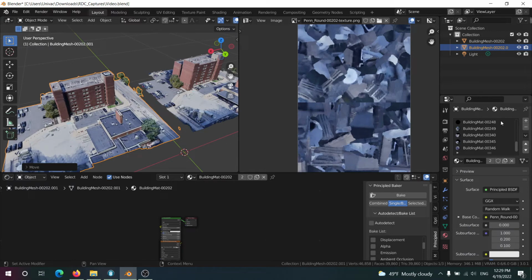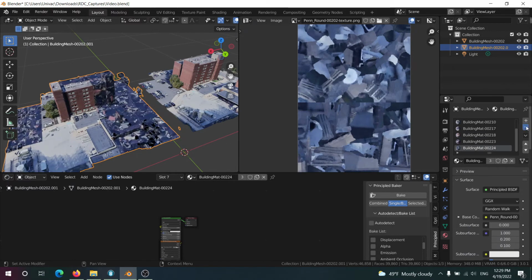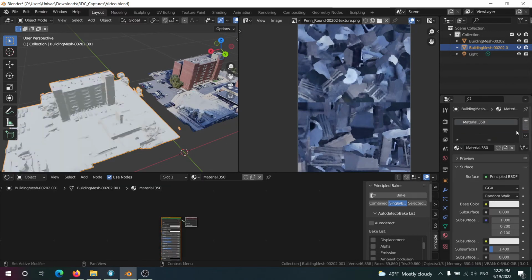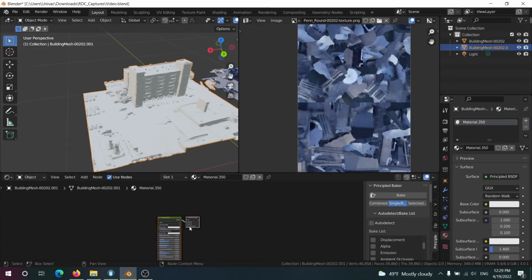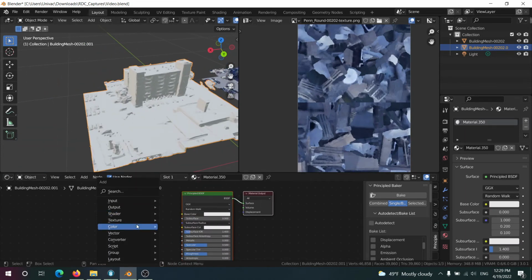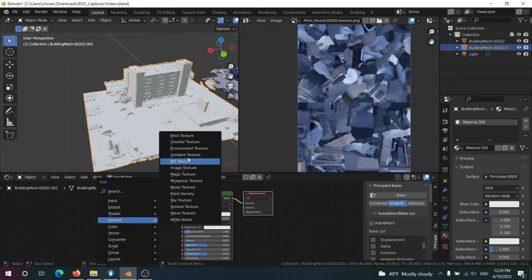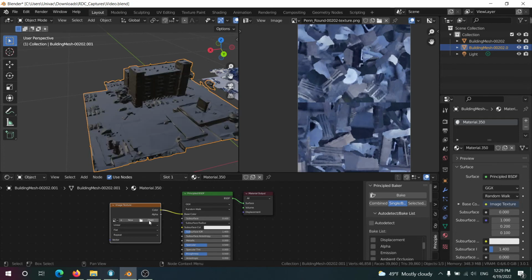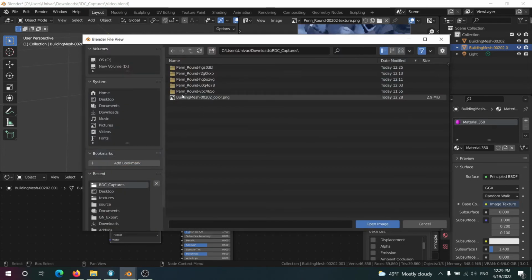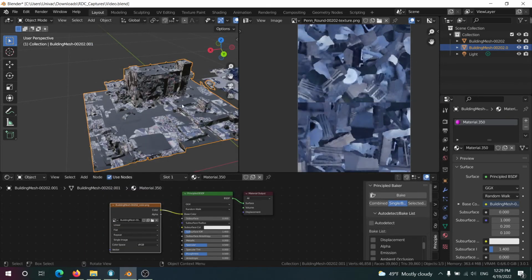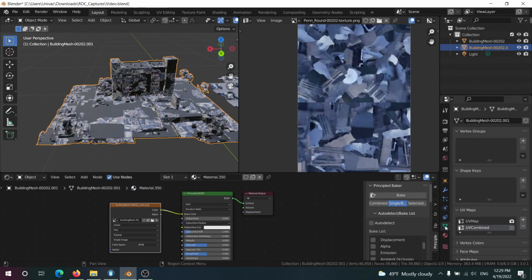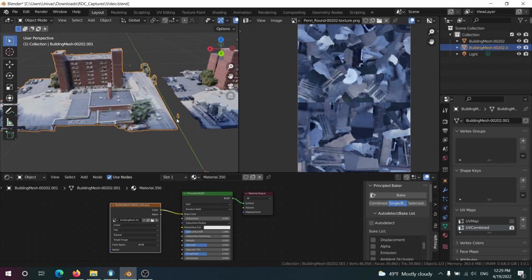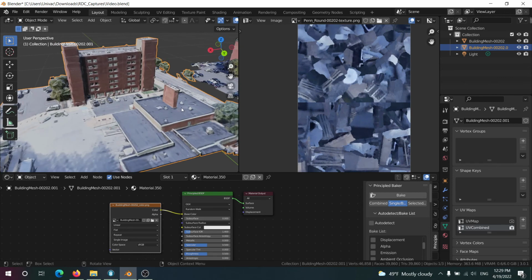I'm going to go to the material, delete the old materials so we no longer need them. Add a new material. And in the new material, I'm just going to add an image texture. Assign the color space color, and I'm going to open the new output, building mesh 00202 color.png. And you'll see it looks kind of weird. That's because we haven't set our new UV to active render. And there you go. That's it.